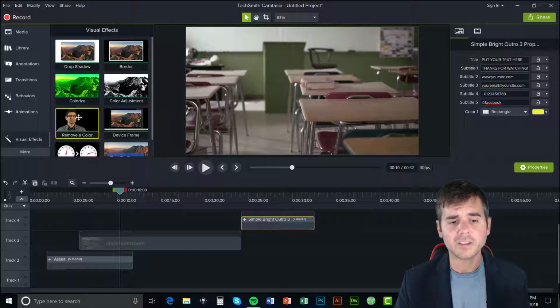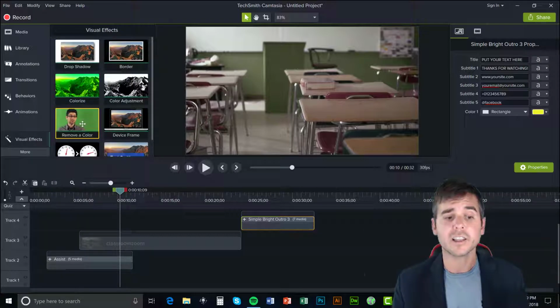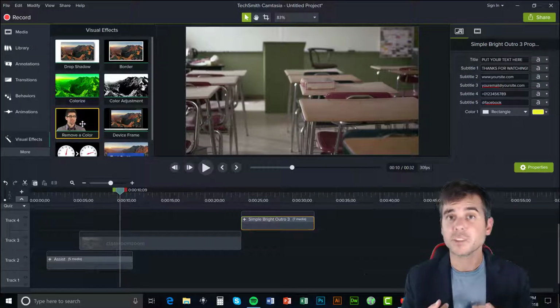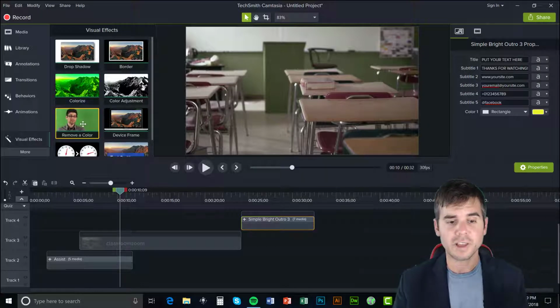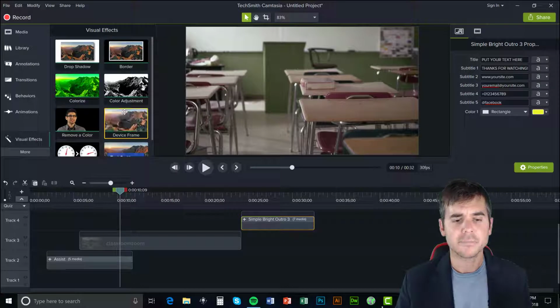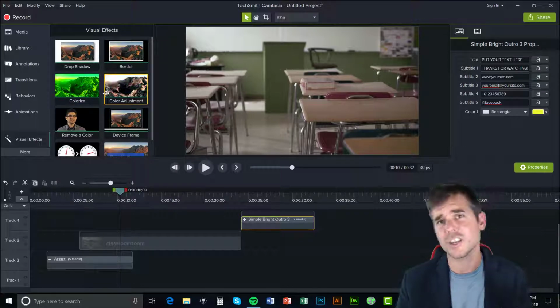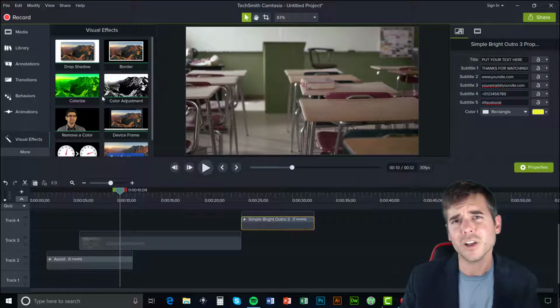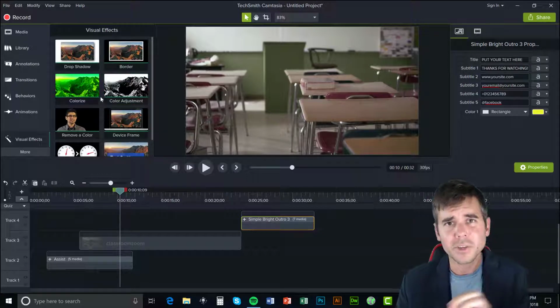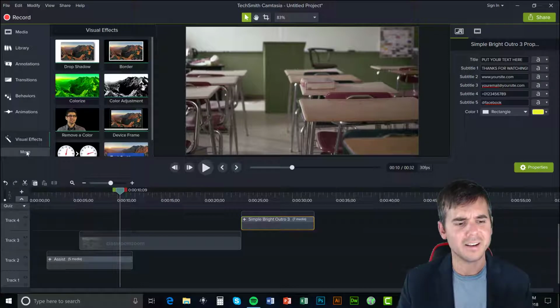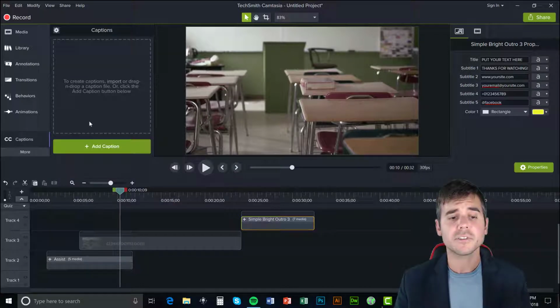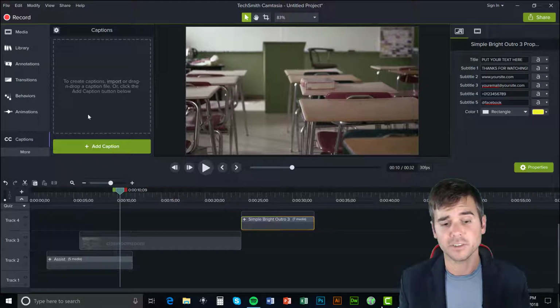We have visual effects, which can remove a color. If you have a green screen, you can get rid of the background. We have a device frame. We can colorize it, so we can do a little bit of color adjustment. If the lighting was a little too low, you could spruce up the human colors and stuff like that. And finally, we have closed captions, where you can add your captions if you would like to.